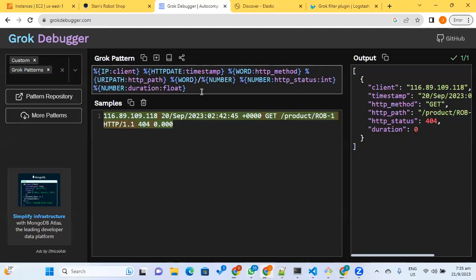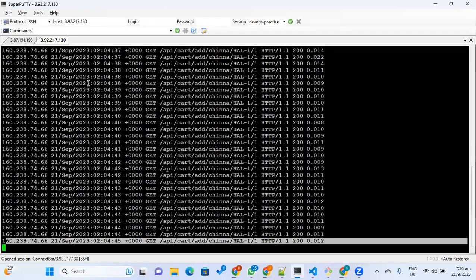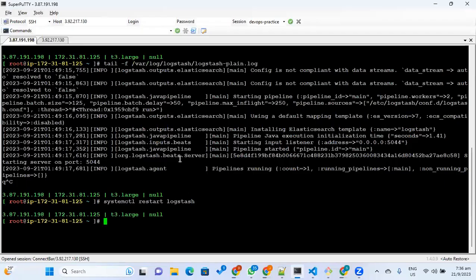Yesterday I tried, it was a success, but maybe we need to restart Logstash, systemctl restart Logstash. We didn't restart, I think. That is also a problem. That should be the problem actually. Let us see that.